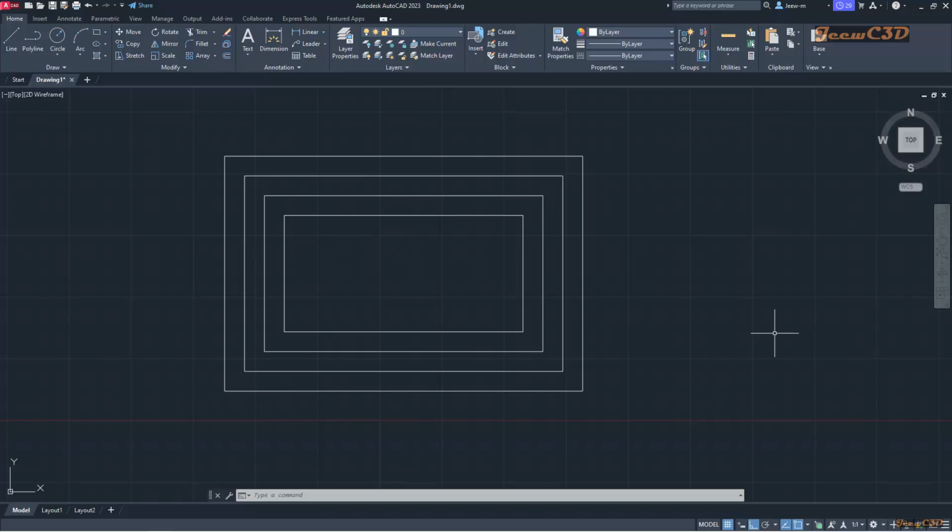The other way is you can simply use the delete button on your keyboard. So if I want to delete this line, I can select this line and press delete on my keyboard. If you want to delete all three lines, you can select all three lines at once and press delete. So this is one way of deleting in AutoCAD. The other way is deleting by the erase command.